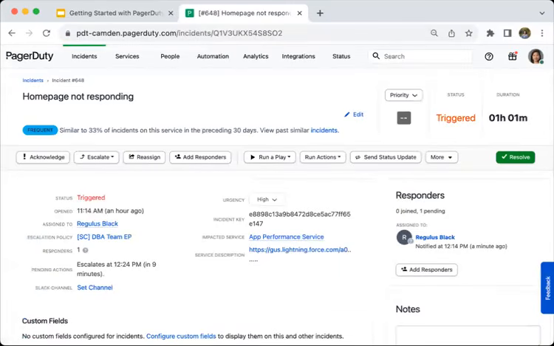And as I click in, I see a little bit of information here. Things like the status. The status is currently in the triggered state. You have 3 incident states for PagerDuty: triggered, acknowledged, and resolved. So it's currently in the triggered state. I can see that it's currently assigned to Regulus.